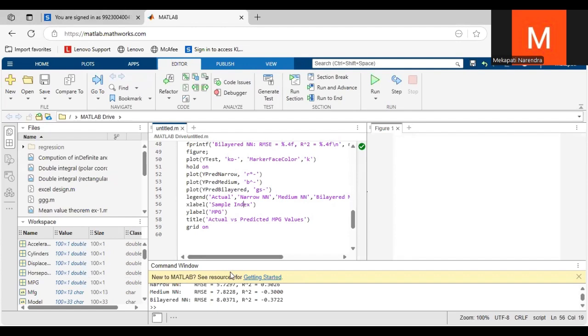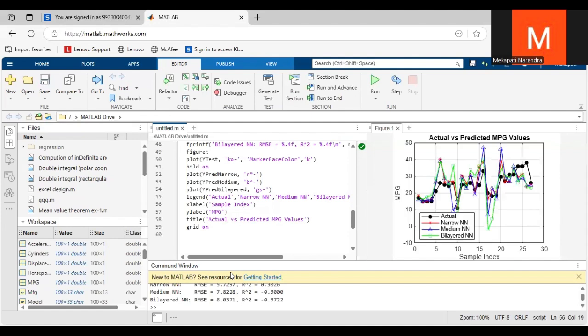Here we compute the RMS error, which measures the average magnitude of the prediction error, and also measures how well the model's predictions match the real data. The results are printed here, the performance metrics for the narrow NN, medium NN, and binary NN.